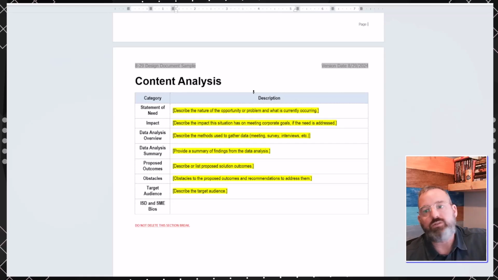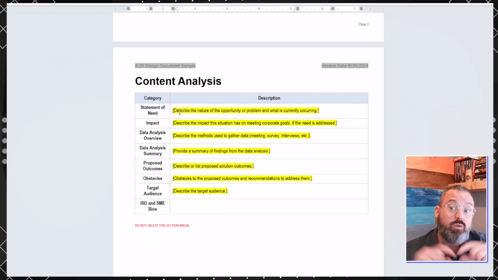And so again, we're looking at this in terms of our learning design tool. So when it breaks down and gives you a place to fill in all your content, the analysis of your content, not only is it telling you the different categories in these fields, like next to statement of need, it's letting you know, really giving you an idea of what that is.